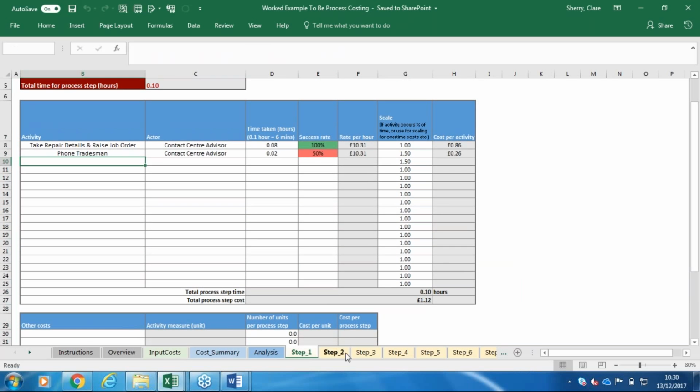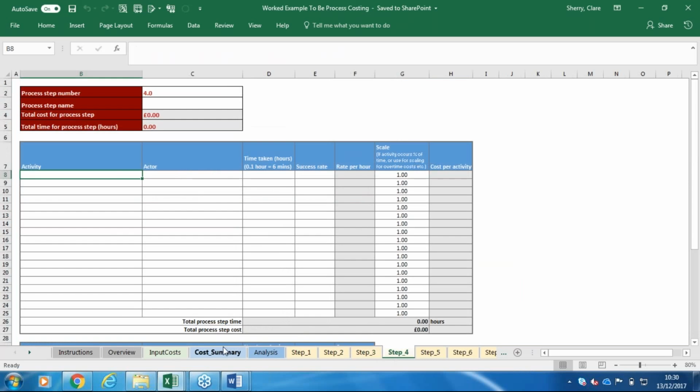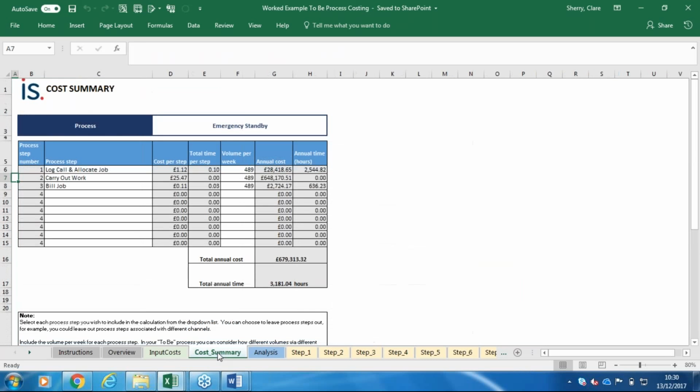So this time we've got fewer steps. So the cost is reduced. So we can calculate the difference between the as-is and the to-be, and that would give us an accurate amount for putting into our business case.